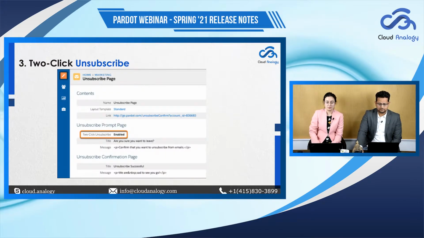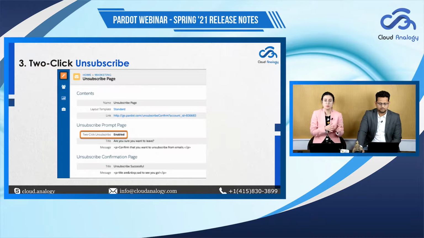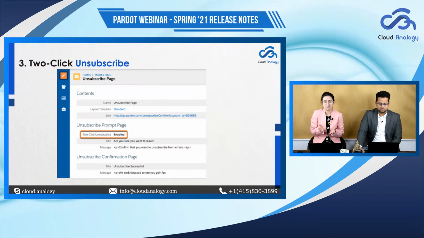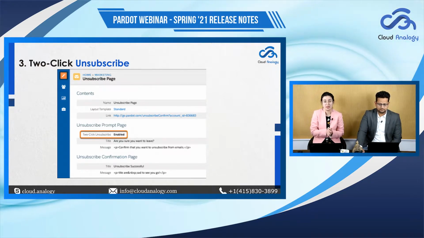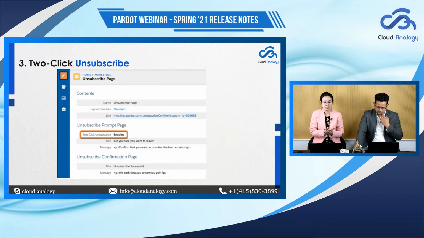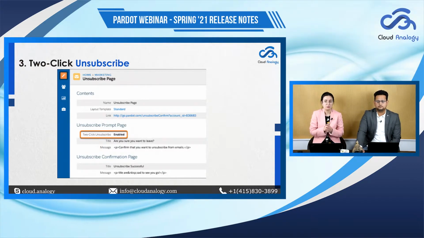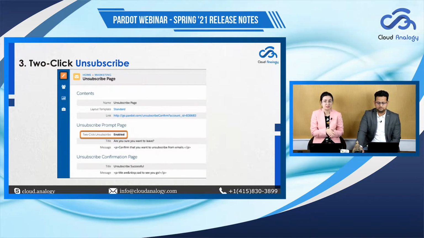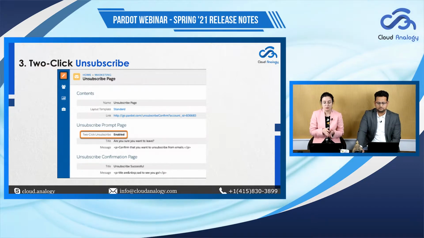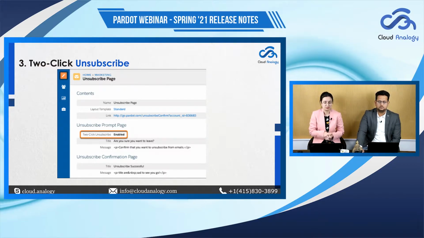The third point is unsubscribe links, where we can have a two-click unsubscribe. What we used to have earlier was actually quite dangerous when you think about it. Once that link is clicked, the prospect is immediately opted out without the recipient actually intending it. Now prospects will need to confirm they intentionally unsubscribed. You can have a message, maybe a disclaimer: are you sure you want to unsubscribe?